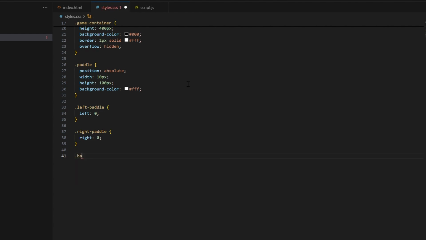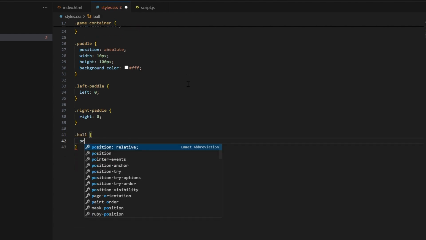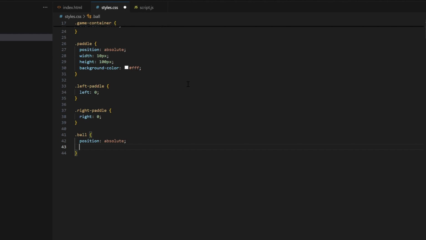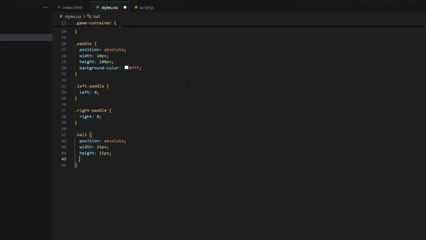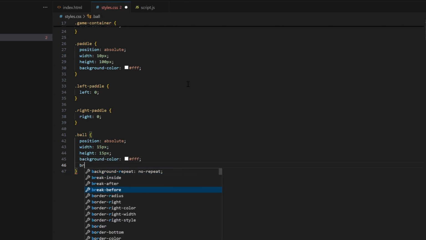Set position absolute to allow the ball to be positioned freely within the game container. Set width and height to define the size of the ball. Set background color for white ball color. Set border radius to make the ball circular.